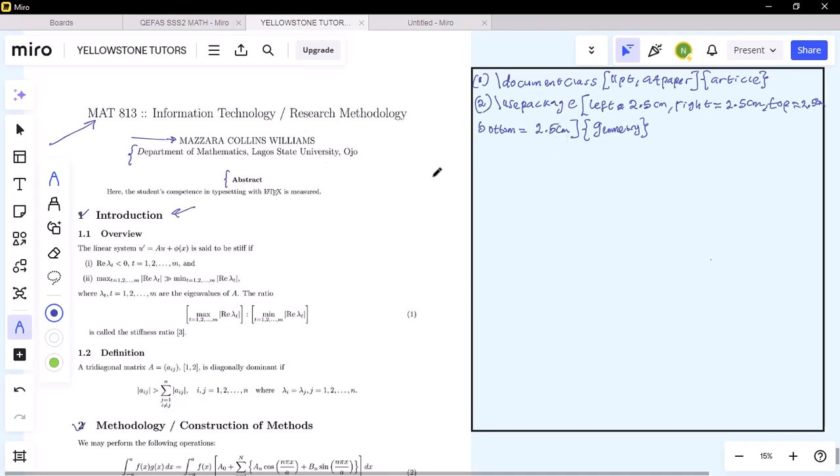So the spacing I want on the left side, right, bottom, and top of the document, we have been able to define that. So then the third thing now is for us to bring in our title, author, and date, right?